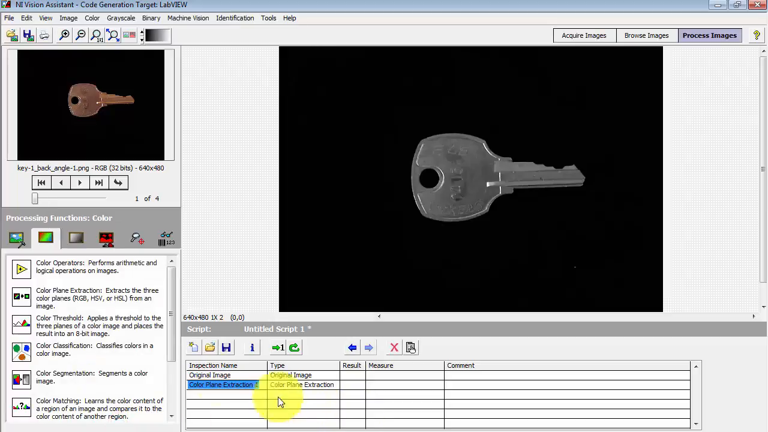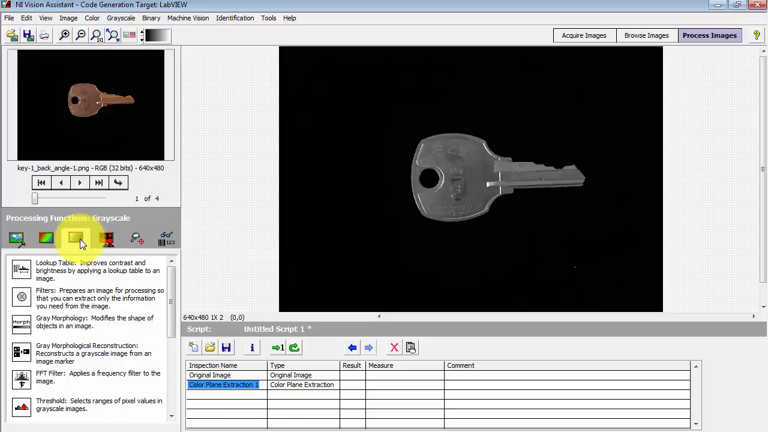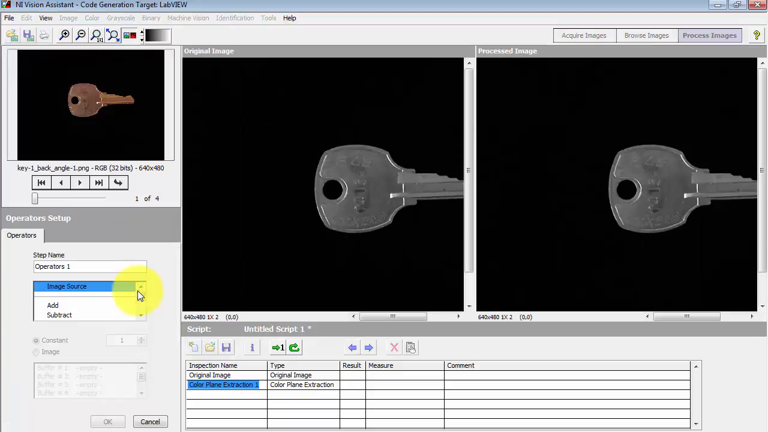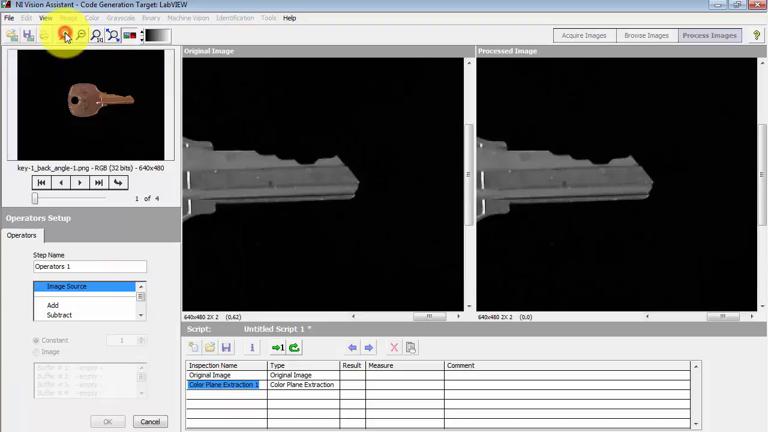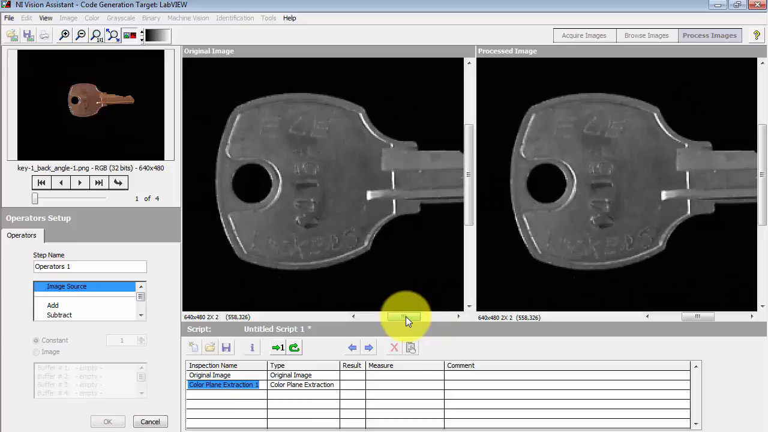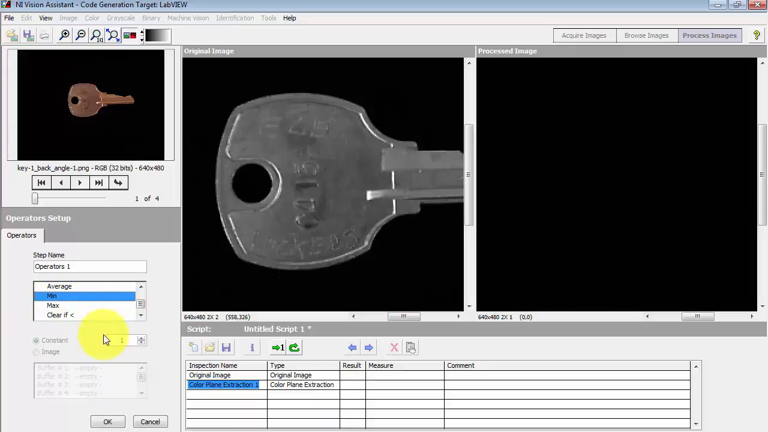First thing I'm doing here is extracting the luminance plane to convert that to grayscale. And then I'd like to show you the key step here for this tutorial, and that would be the operators. There's a number of different operators that you can use, things involving basic mathematics like addition and subtraction and so on. And we also have some that look like logical operations, and we also have some that are based on the idea of thresholding or clipping.